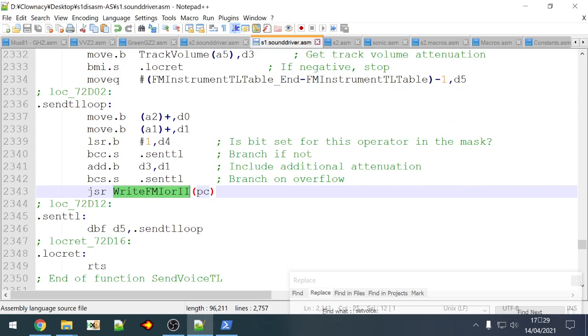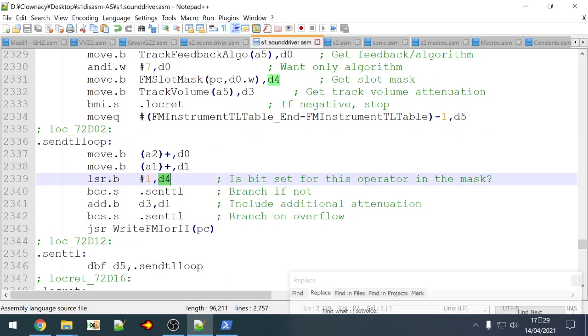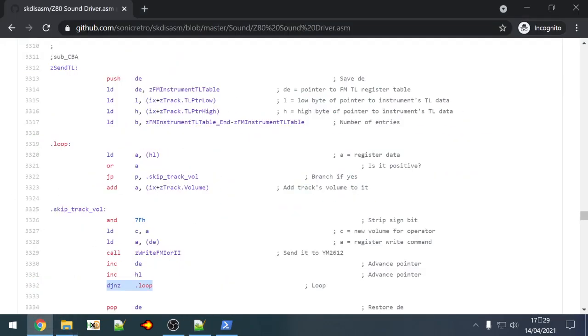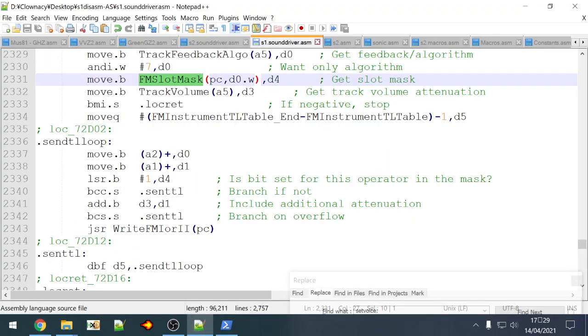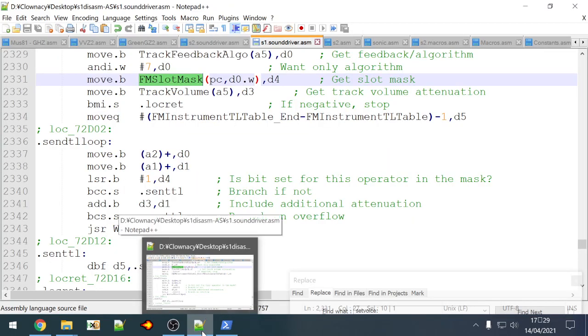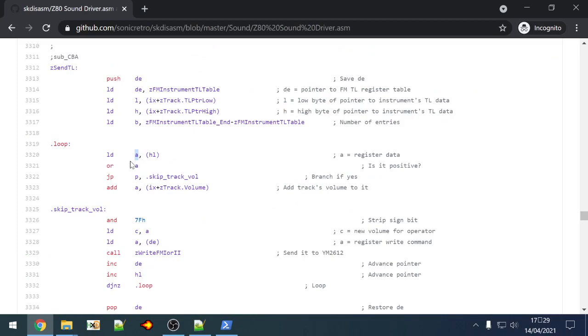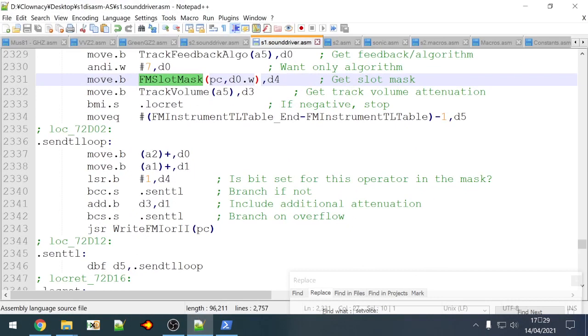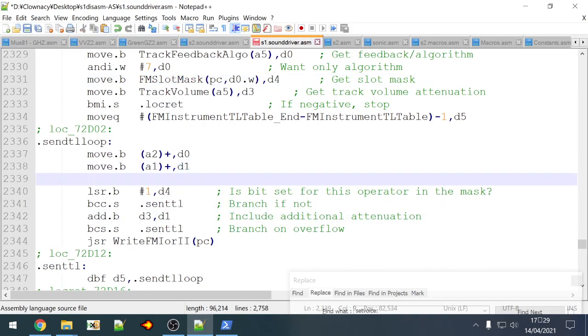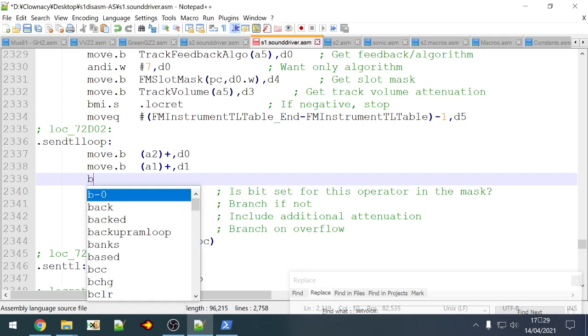So what matters is the fact that this check that skips adding the volume is to do with reading or manipulating the data we read from that table, whereas in the Z80 code, the check is done based on the high bit of the instrument data. So that's what we're going to do. So it's the one that has the data added to it, and in this code, it is D1. So yeah, we're going to do, I suppose, a BTST.